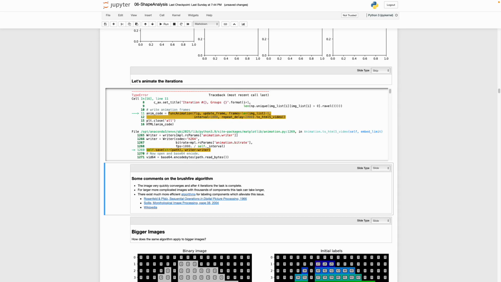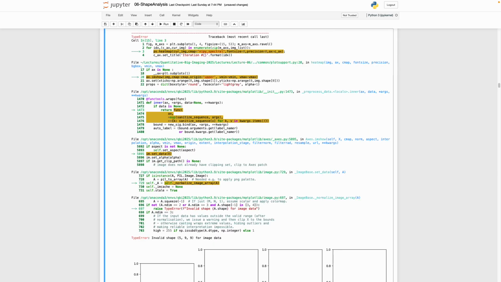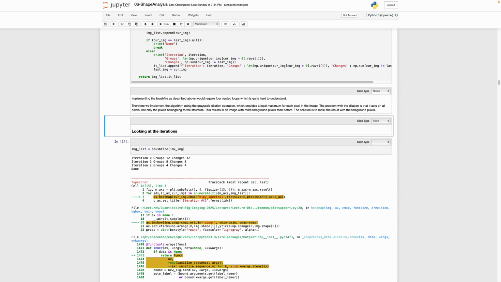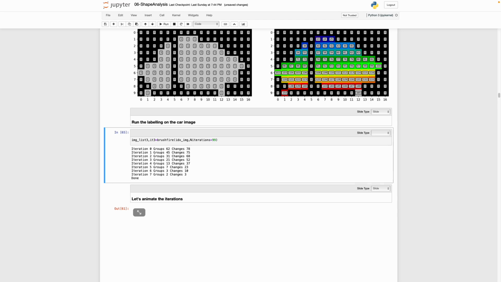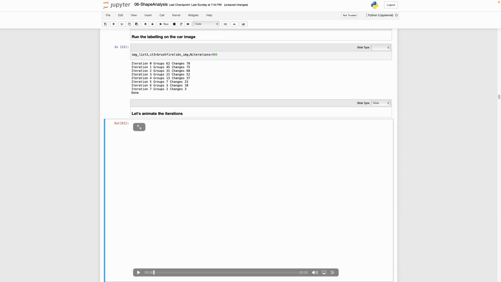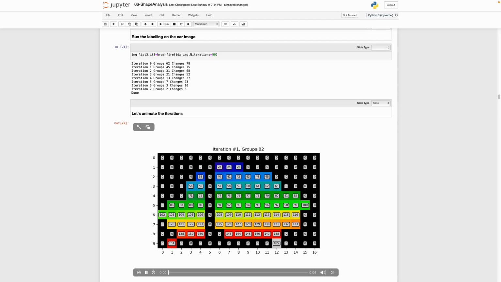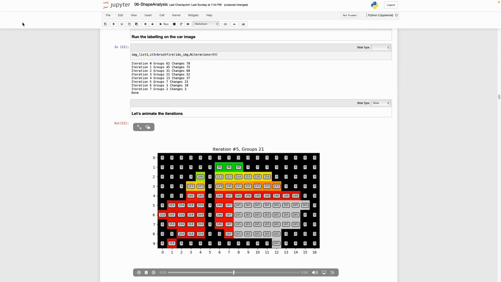Slow. No? Why not, all of a sudden? That is strange. Yes, now it works. That's at least something.